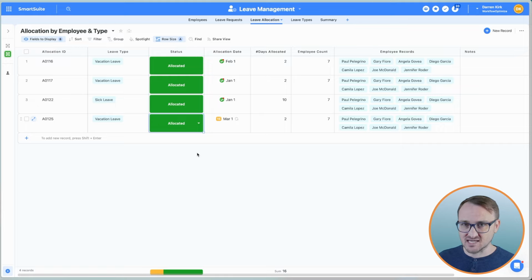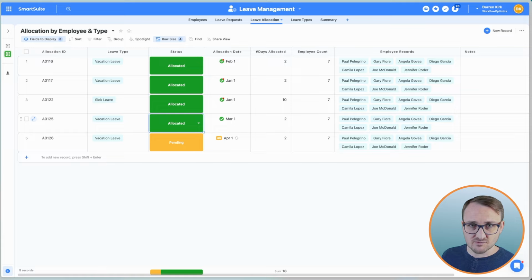And that change in status marks our record as complete, and this in turn triggers the repeating task to create a new record according to the schedule, which in this case will make it April 1st. And when that date arrives, the process repeats. So allocating employee vacation is now on autopilot. Say a new employee joins, we can add them to this pending allocation, and from this date forward, they will be included.